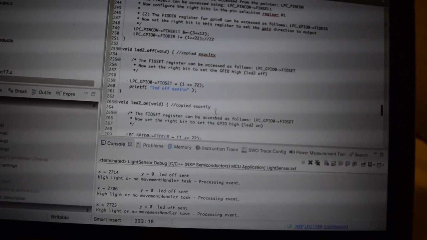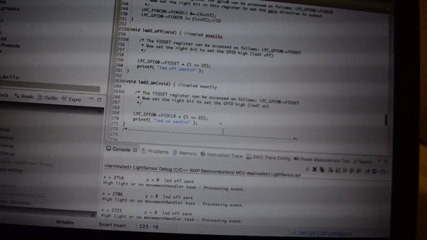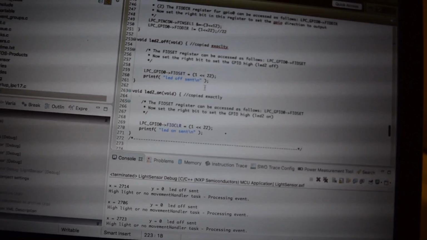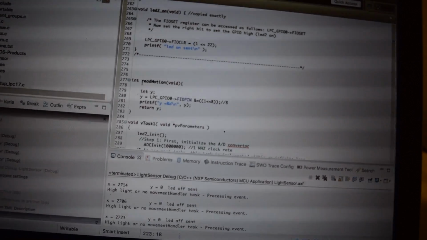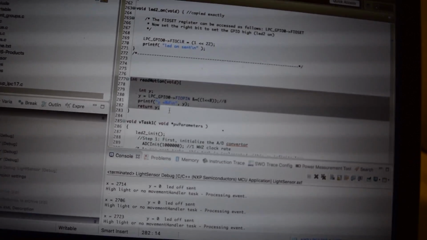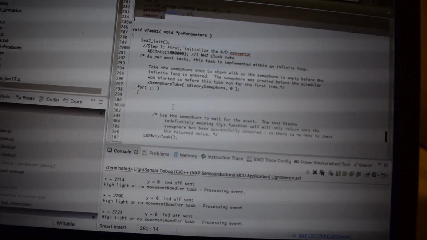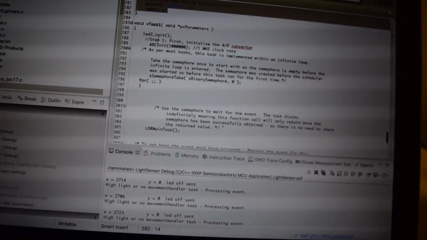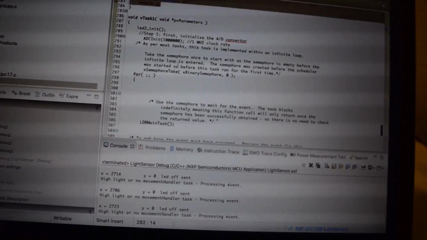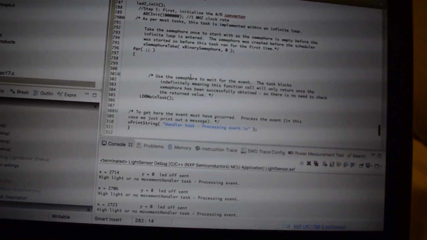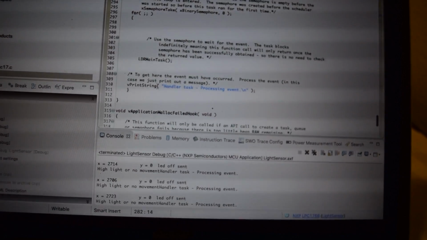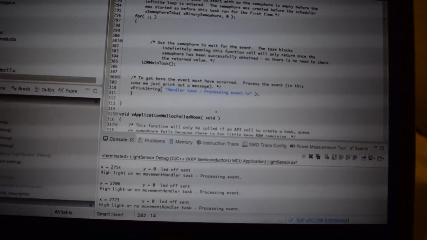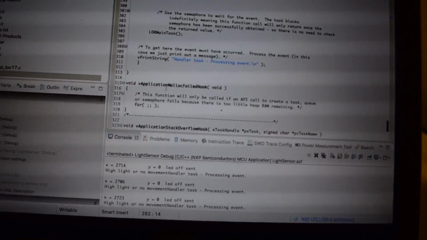Here we have the initialization of the LED to select the pins that we need. We have the routine for the LED off, the LED on, the main routine for reading the motion sensor, and this is our task number one. So we have the definition of the binary semaphore and the LDR main task, which has all the variable comparisons and all the variable readings.